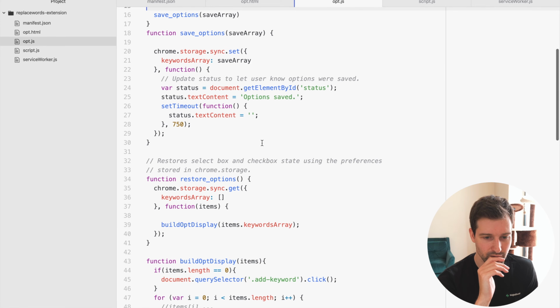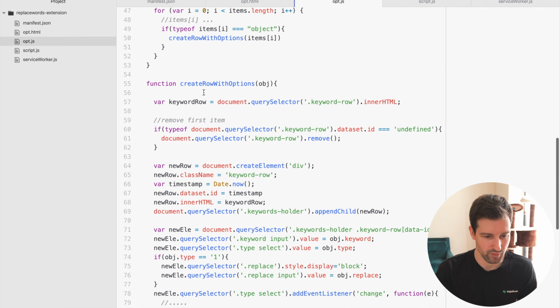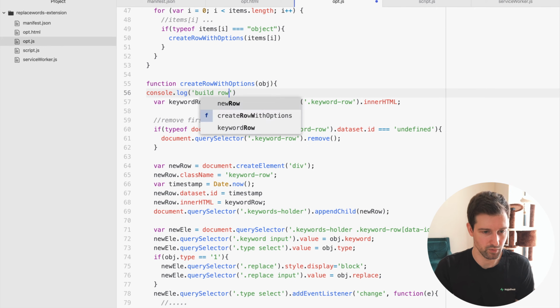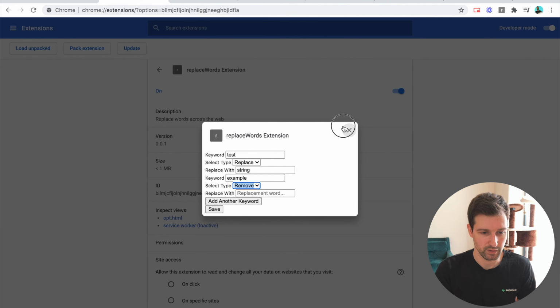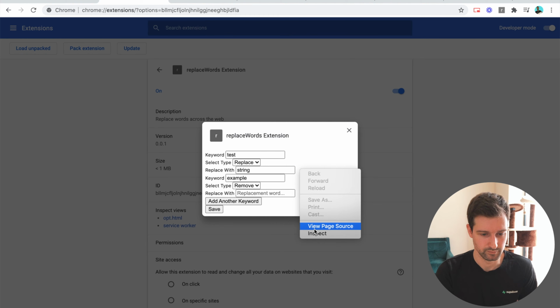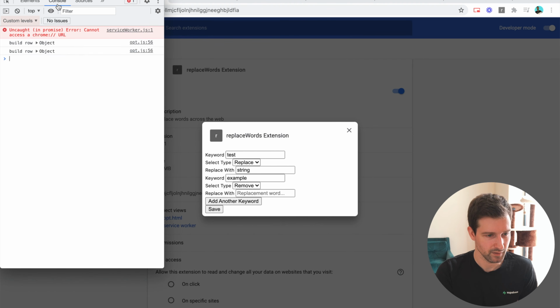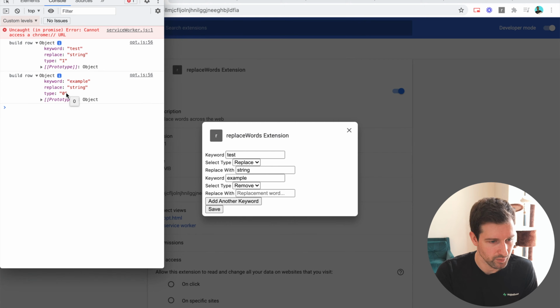So maybe what we need to do is just check down here. What I might do actually is where we're building our array, just here, we're going to say build row and just show the object, because it could be that the type is a number rather than a string just here. So we'll close this, refresh, open. So down here, build row 1, build row 0. So that should have worked.